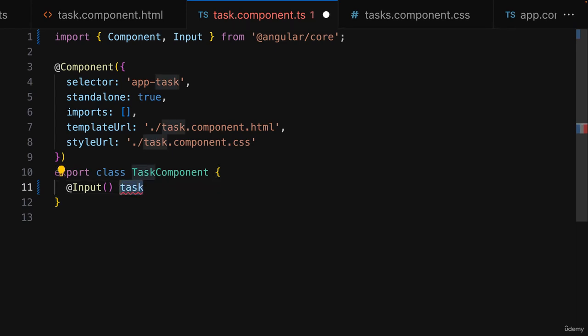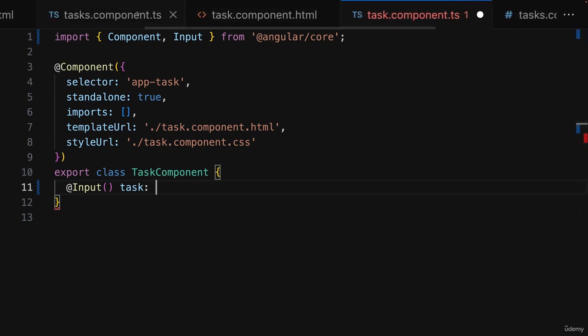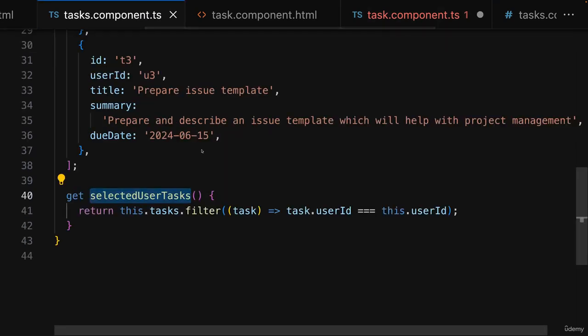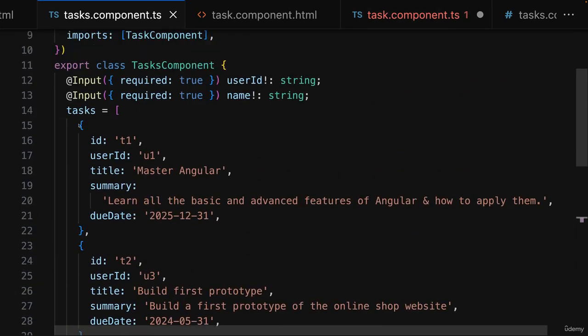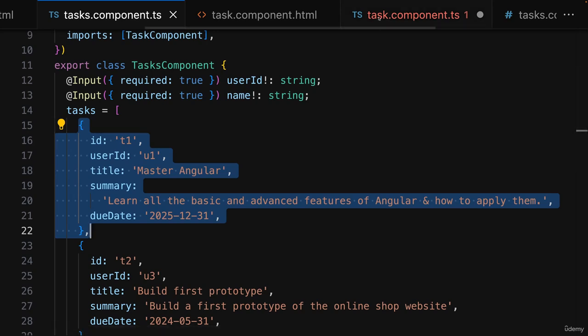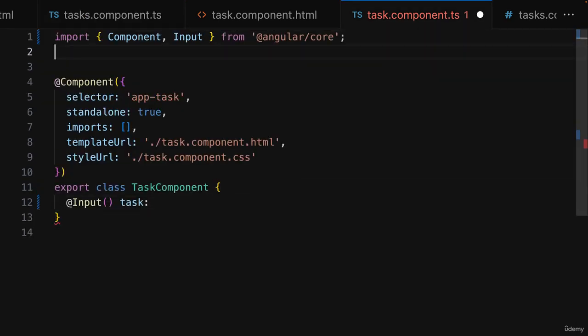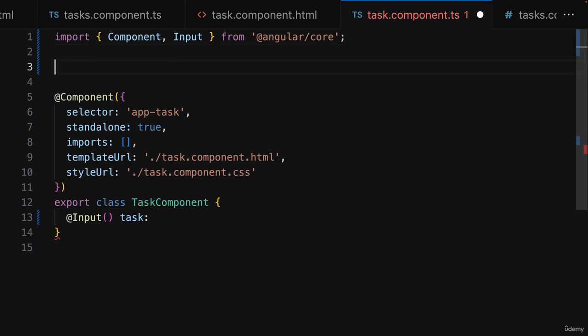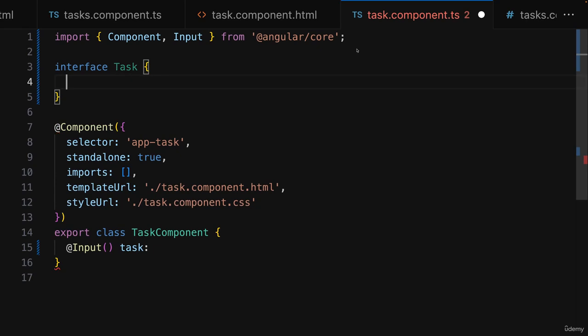So I expect to get a task property. But of course, now we have to define the type of this task. And that type is the type we in the end define here in the tasks component. It's this object shape here that we want, just translated to a type. So what we can do is go back to the task component and again add our own custom object type, either with the type keyword or with the interface keyword. I'll name it task here.